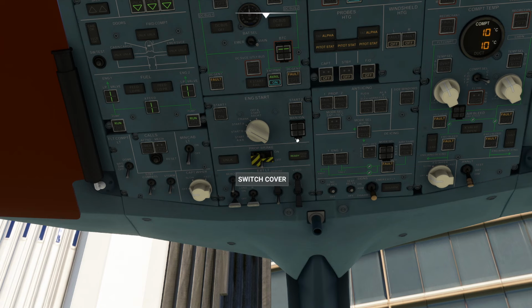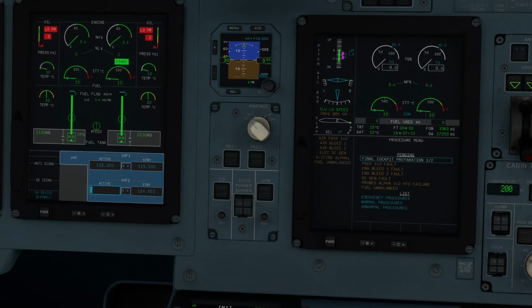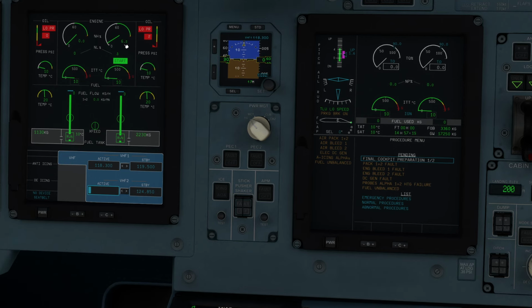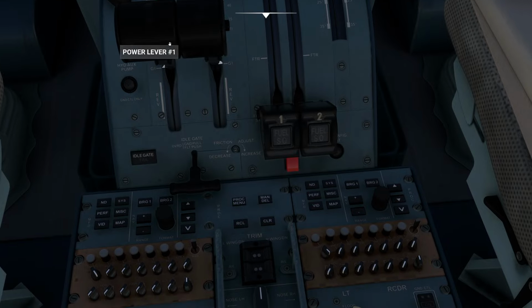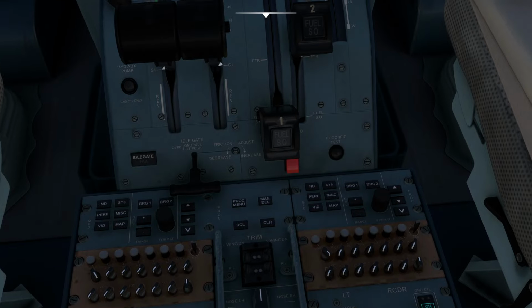I'm going to come up here, ready to start. Pretty easy. I'm going to start with the right engine. I'm going to click it once. What you're going to see here is NH is going to come up. We're waiting for about 12% here. And in the real world, you probably wait until this gets even higher than 12. Hold my mouse over it. I'm just going to wheel my mouse wheel forward on that.